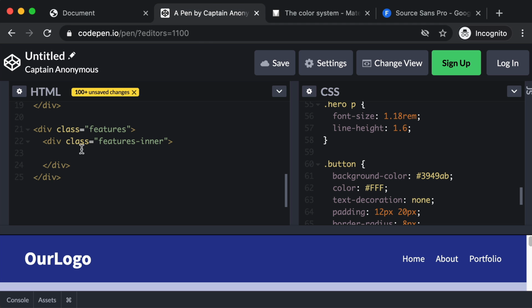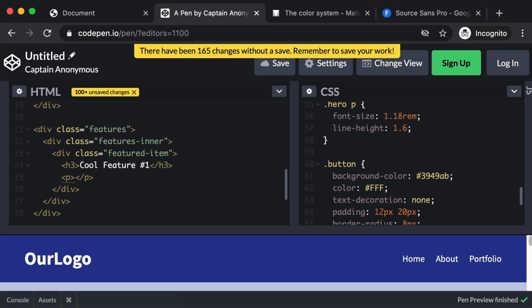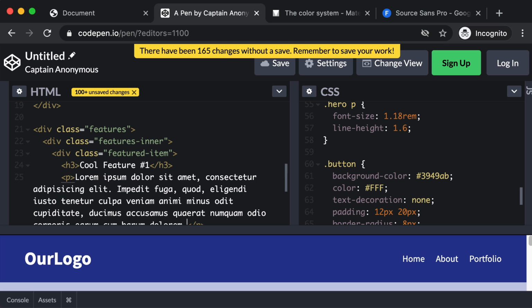So back in our HTML, inside this inner div, let's just say div, hit tab. Let's give this a class of maybe featured-item. And then inside it, let's have a heading level 3, so h3, tab, and say "Cool feature number 1". And then below that, let's have a paragraph. Inside the p tag, just say lorem.